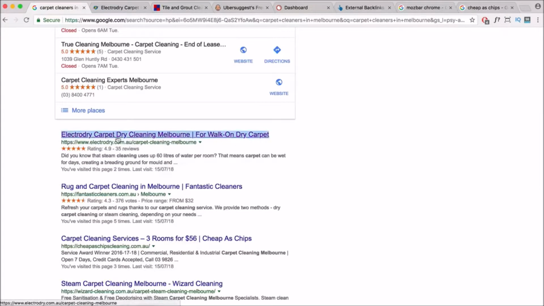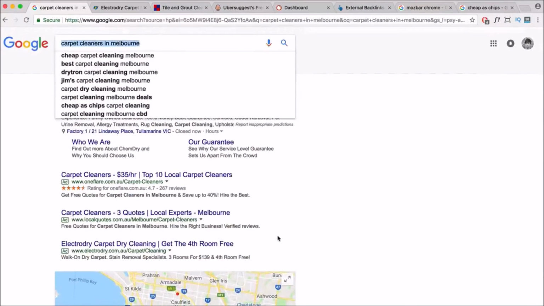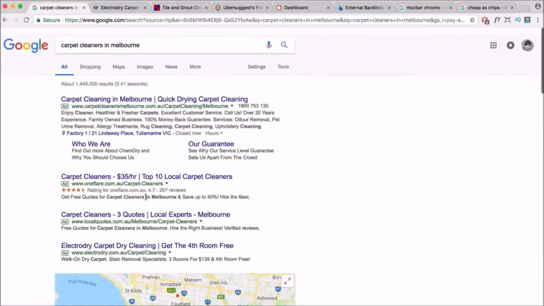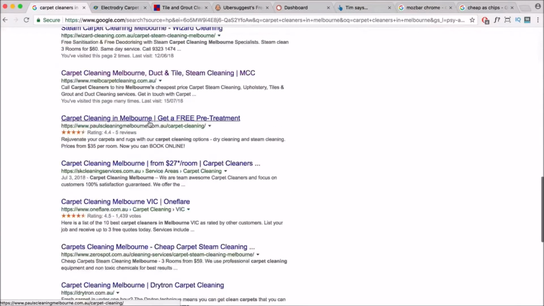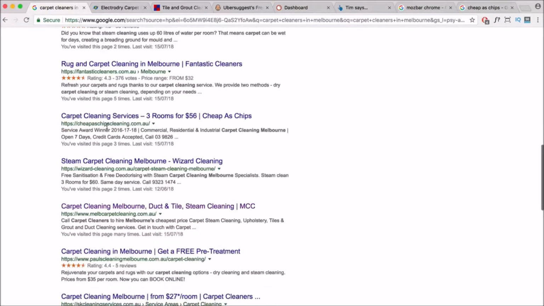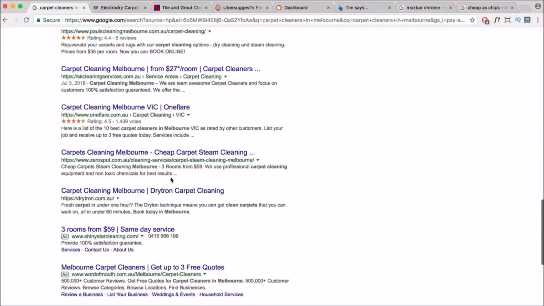Okay, so this one is carpet dry cleaning Melbourne. It has a variation of it, but it's not exact. If you scroll down here, same thing, carpet cleaning in Melbourne. This one's carpet cleaners in Melbourne. So it's not exact, but it is a very similar variation. Scrolling down and looking at all these, they're all pretty similar and they do have variations of that keyword. And to me, it's sort of like a medium competitive keyword.